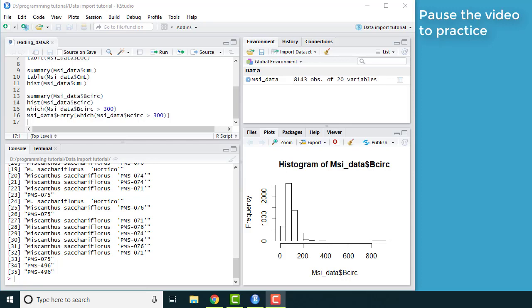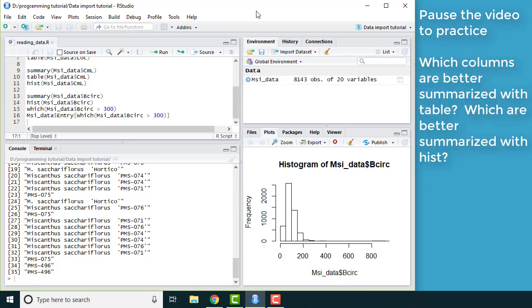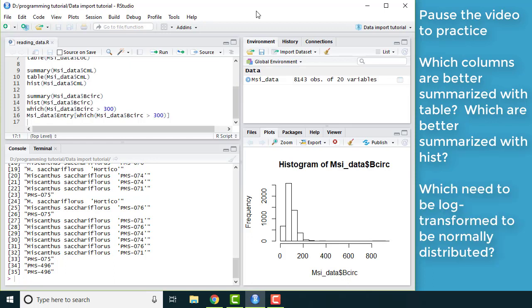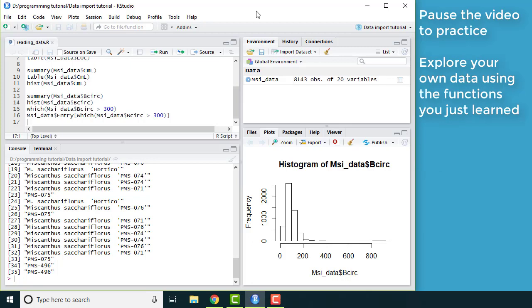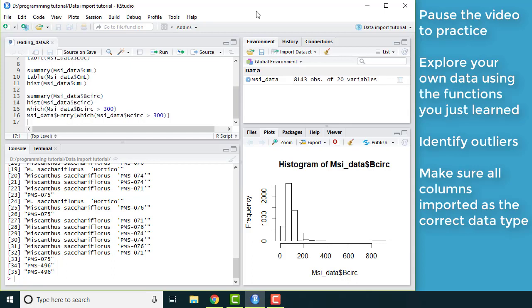So now I'd like you to pause this video for a few minutes and practice what you just learned. So if you're working with the same spreadsheet, I'd like you to determine which columns are better summarized with the table function versus which ones are better summarized with the hist function. And for those where you do make a histogram, do the data appear more normally distributed if they're untransformed or if they're log transformed? Now, if you're working with your own data set, please take a few minutes to explore it using the functions that I've shown here. Maybe identify some outliers, maybe identify some columns where the data type didn't get imported correctly if you haven't already done that.